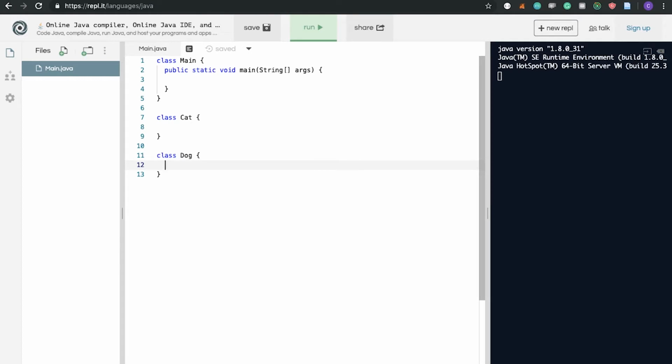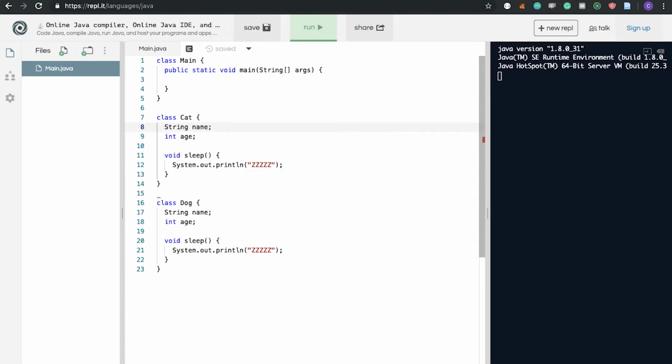We will do the non-inheritance way first, and then we will modify it using inheritance. So both cat and dog will have a name and age. Also, both of them can sleep. So let's code that. Don't forget that we need a constructor for each of these classes as well. The use of a constructor is to initialize the object of a class. In this case, we will initialize the name and the age upon creation.